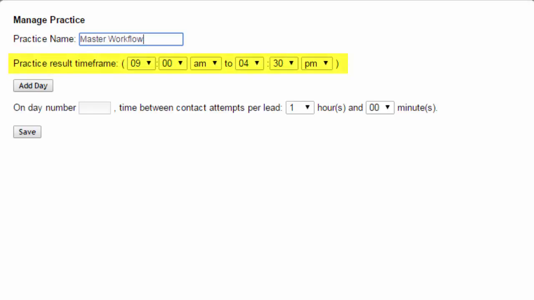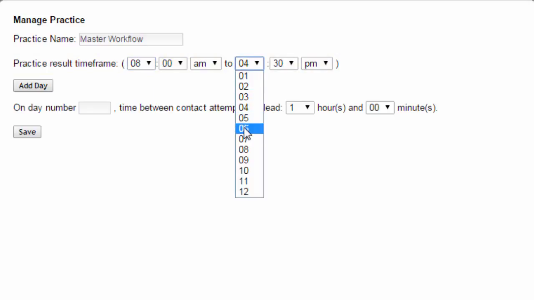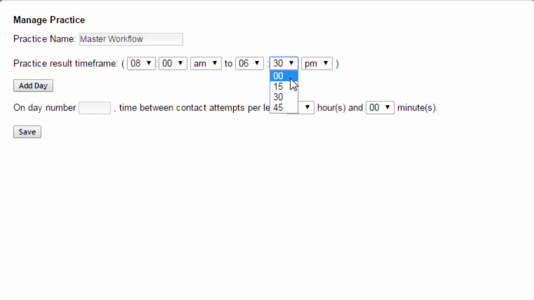Below the practice name is an area that allows you to set up a beginning and ending time for this rule. Let's say that you want to control uncontacted leads that come in between 8 a.m. and 6 p.m. every day. Make that setting here. It will reset and display the new workflow findings at midnight, but in this case, it won't look until 8 a.m.